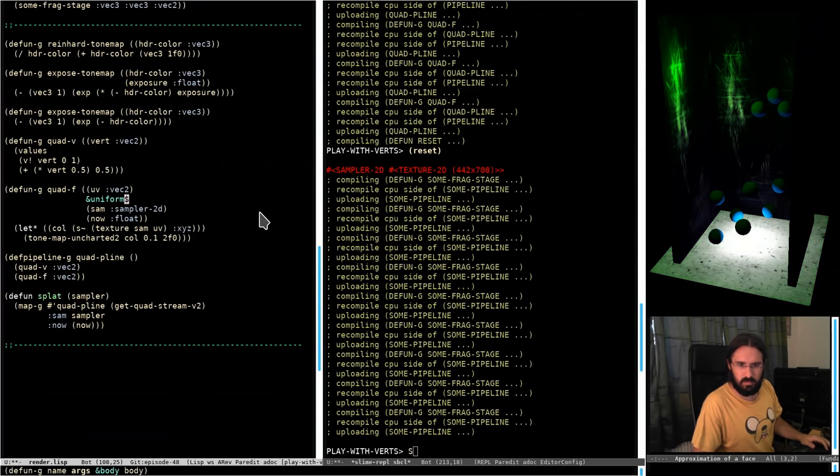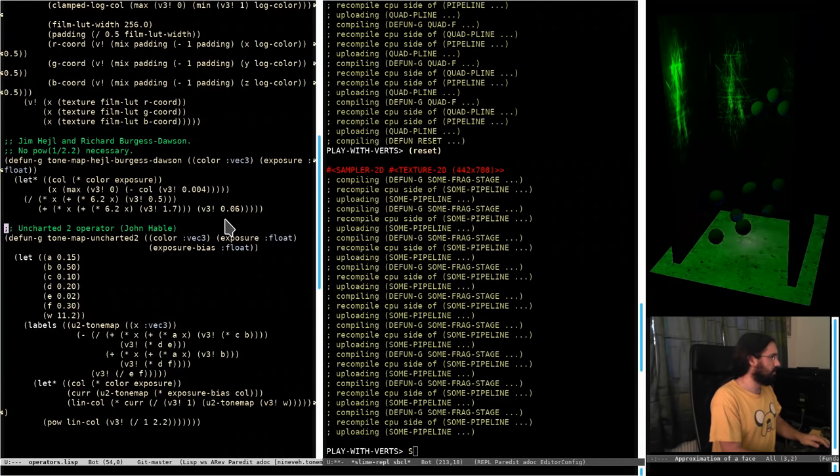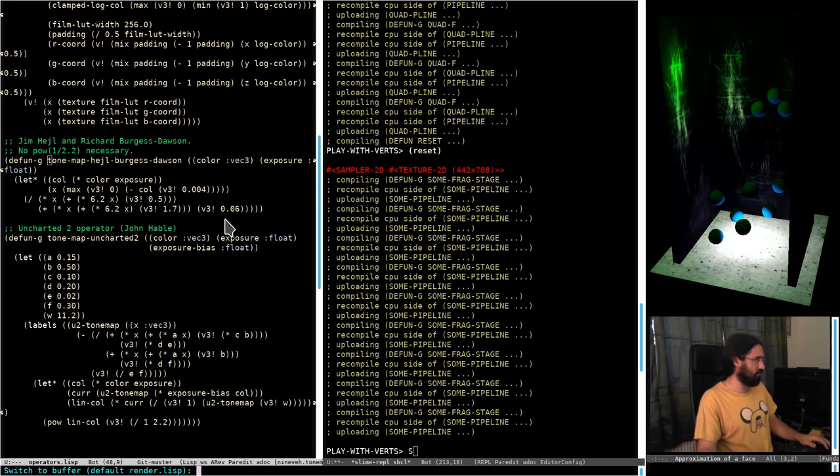Yeah, that looks way better than it did last time we messed around with it. So let's have a look at that. What was the other one? The Burgess Dawson one that looked like garbage because I was using it incorrectly. Even though I haven't written down here that no power of 1 over 2.2 is necessary, see down here? Power to 1 over 2.2. It's already been done.